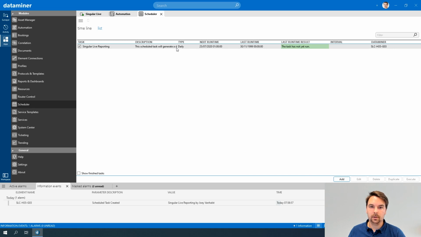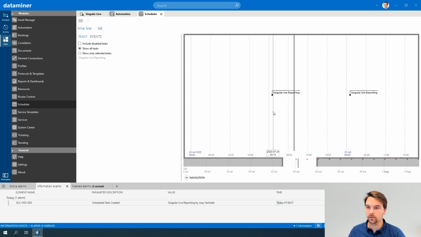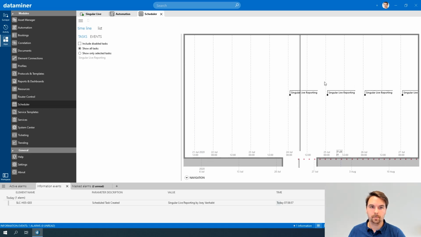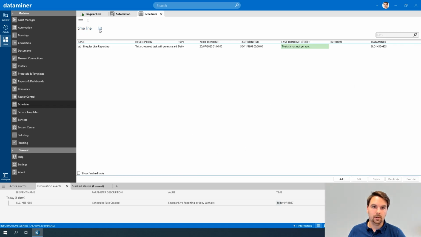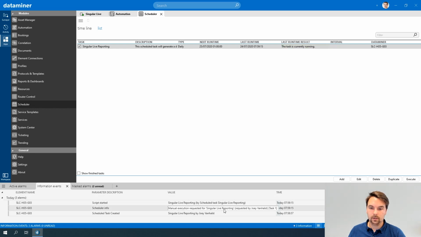And now you can see my task is created. It will also be available in the timeline to be executed every day at 1. And now let me maybe execute it immediately. I can do that by right-clicking Execute Now. And then you can see that my script is being executed.